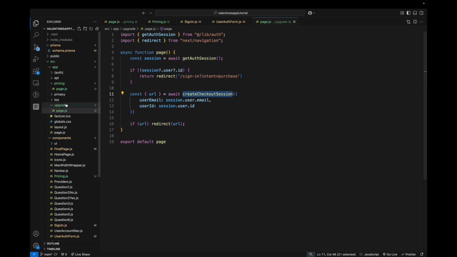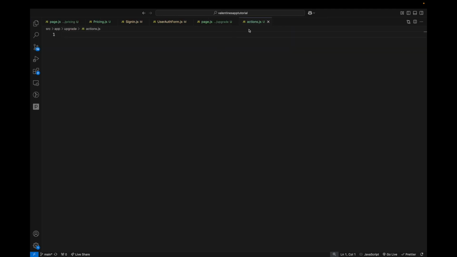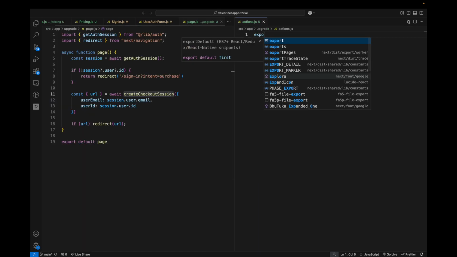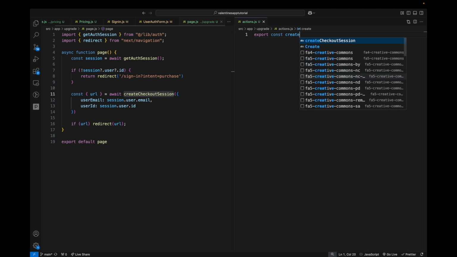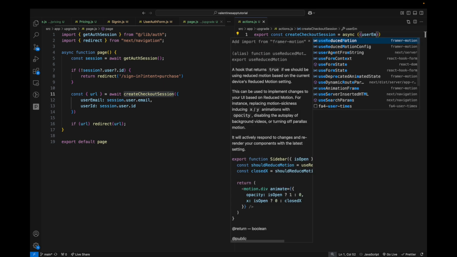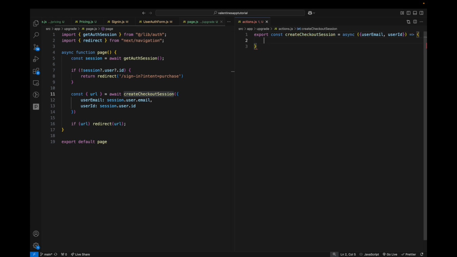So let's, still under the same folder, upgrade, create a new file and call it actions.js. Just so you can see better, let's put a side by side here. And in here, let's say export const create checkout session is equal to async function. And we are receiving these two, right? User email, user ID. So let's say user email and user ID, and open that.